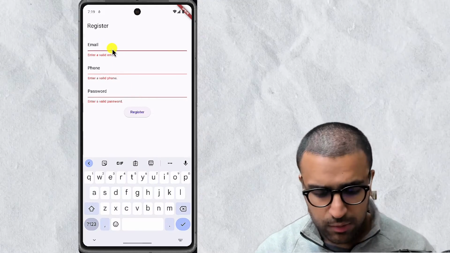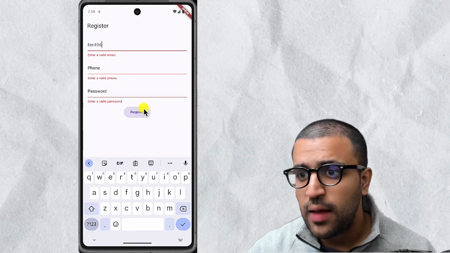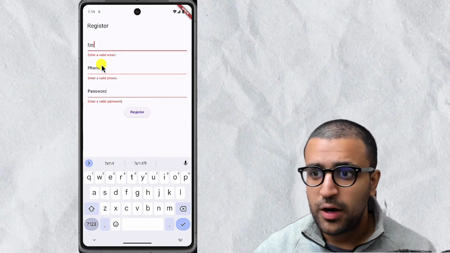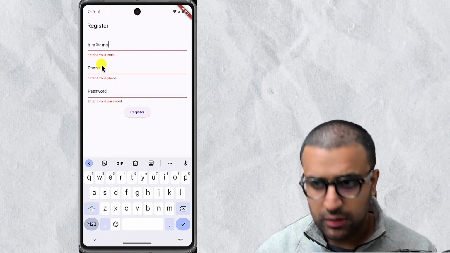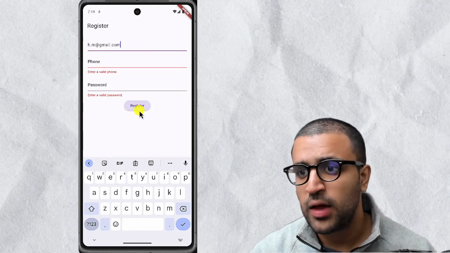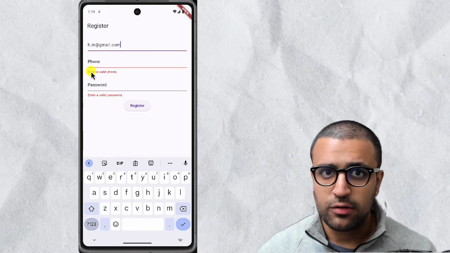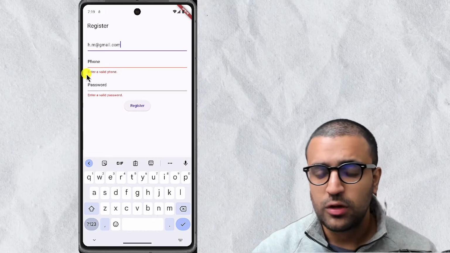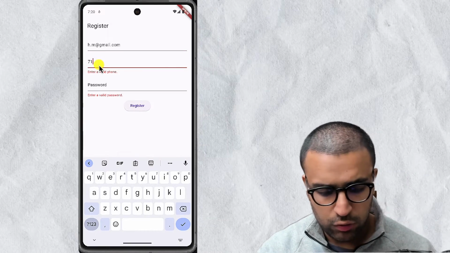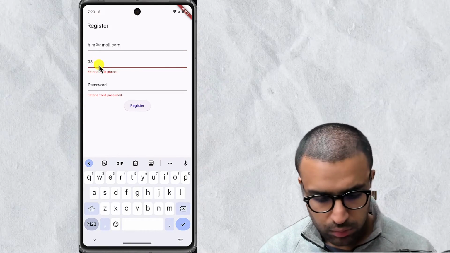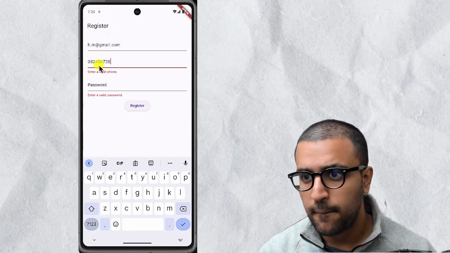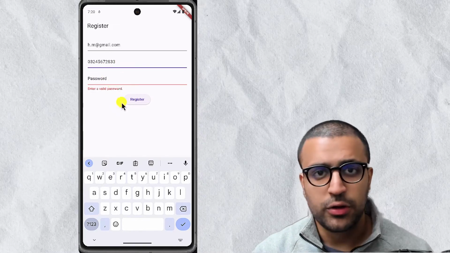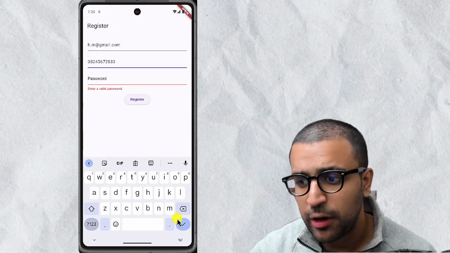If for the email I specify something which is not an email, then it's still going to give me an error. But as soon as I specify an email that's correct, for example, like so, then it's going to say that that field is correctly done, and now we can proceed to the next one. So for the phone number, I'll do something quick as well. And if I click register, you can see that the phone number is now being registered as well.